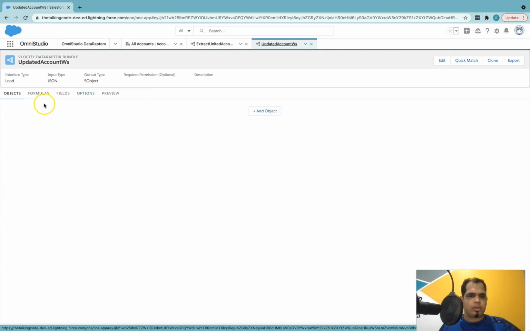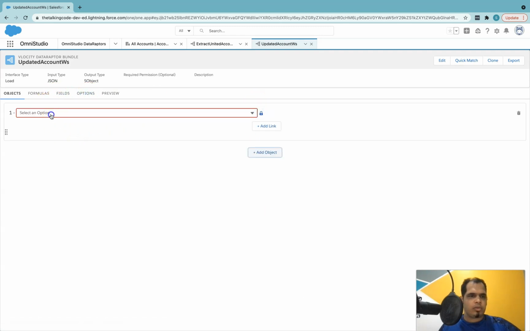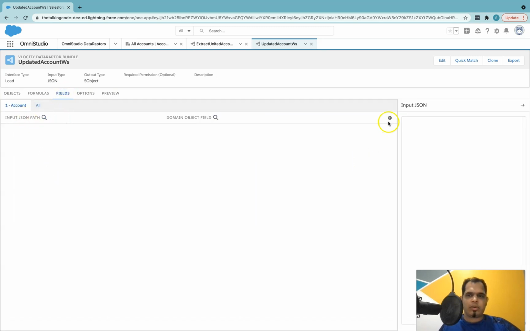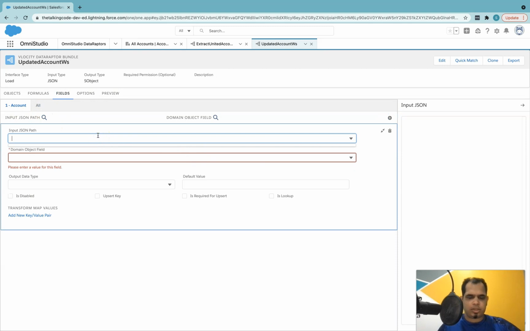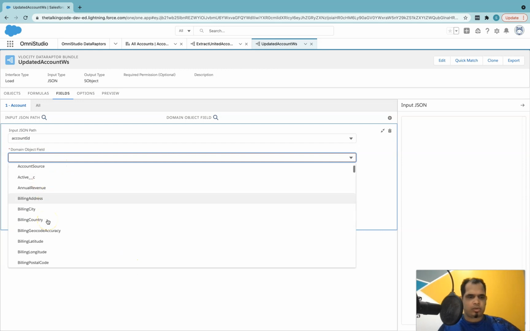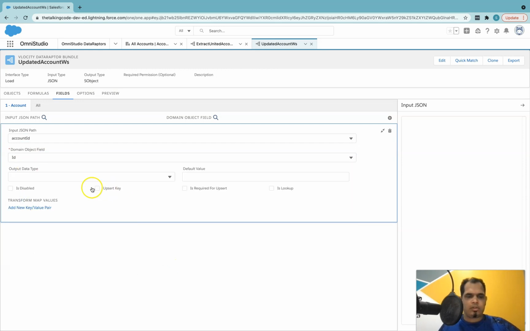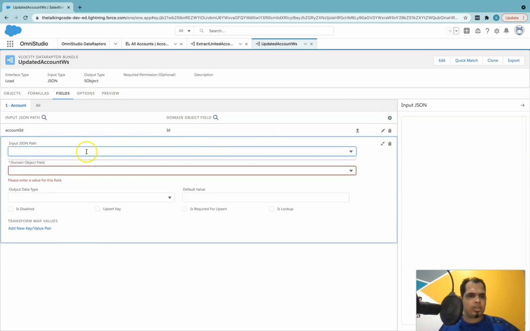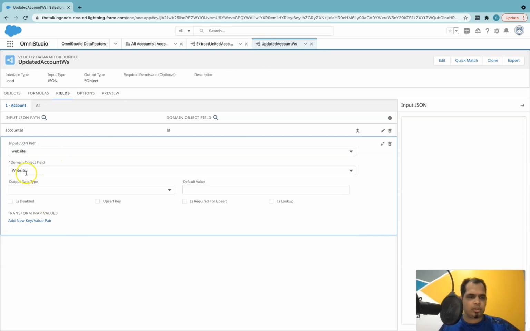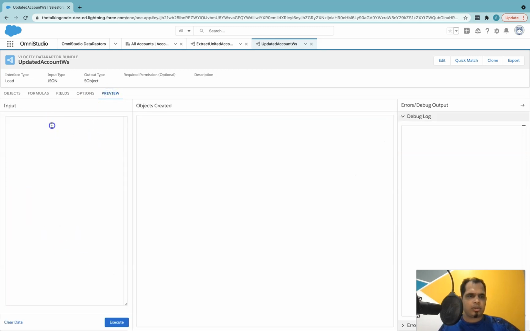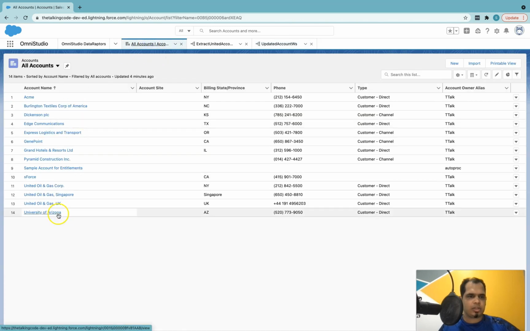Okay, so basically we are going to update the account here, and of course we are going to pass two things here. One is let's have account ID, and we are going to map it against the ID, and of course it's going to be the update key so that the account can be updated. And the second is we are going to pass the website in our JSON, and it should be mapped against the website field on the account. Okay, so let's quickly try to preview it and see if it is working fine.